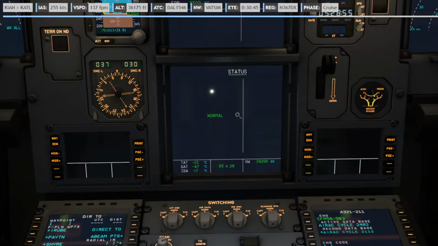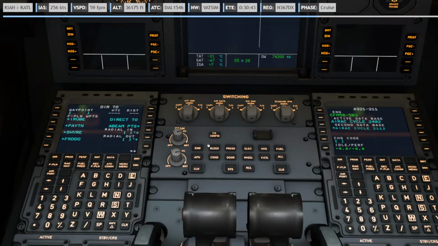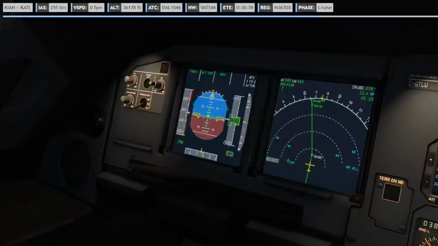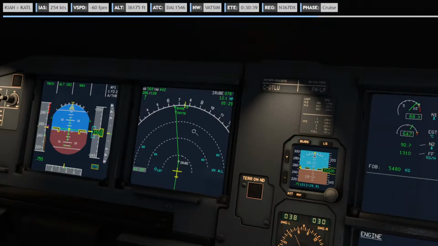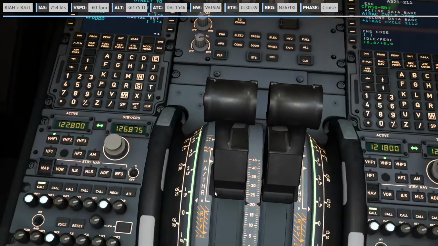So you can see if I go to all, it says status normal, which is good. And I'm gonna go ahead and leave this on just engine because it's just a basic thing that's needed to know.